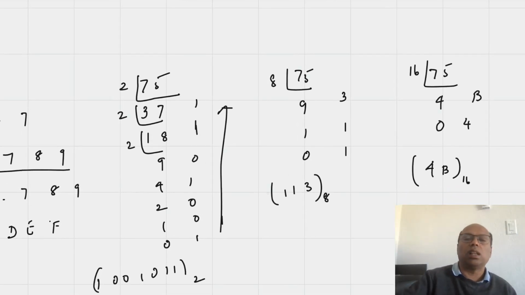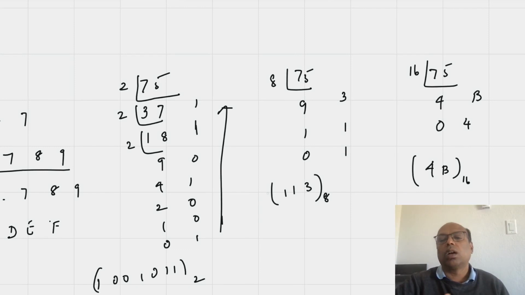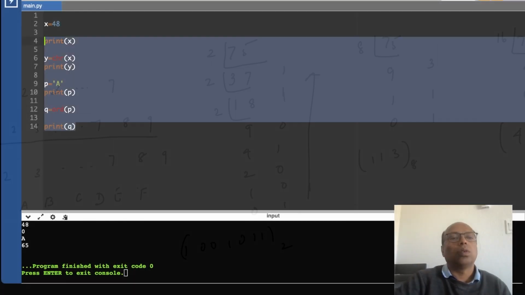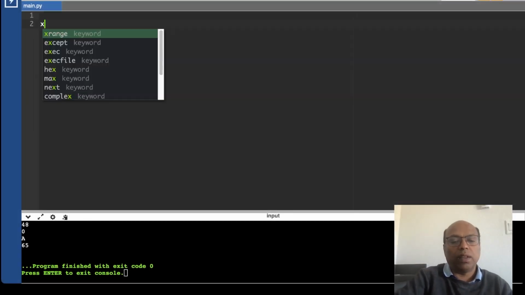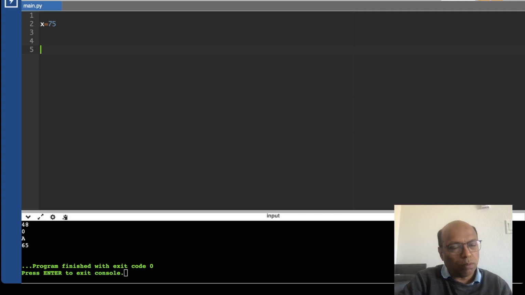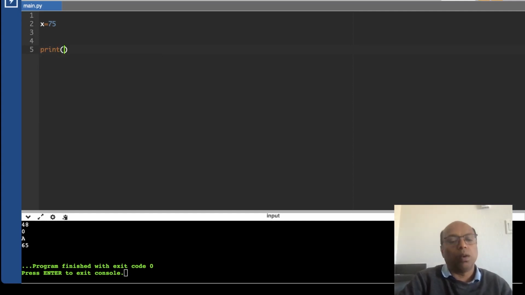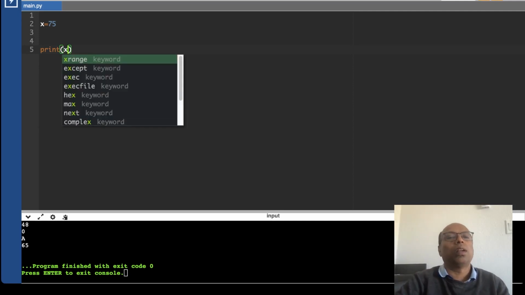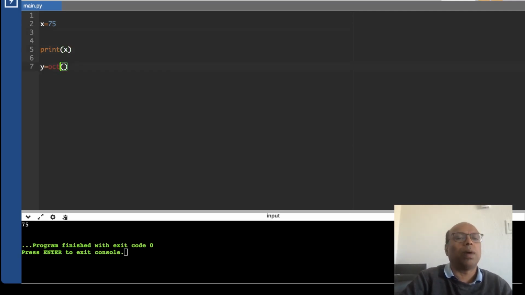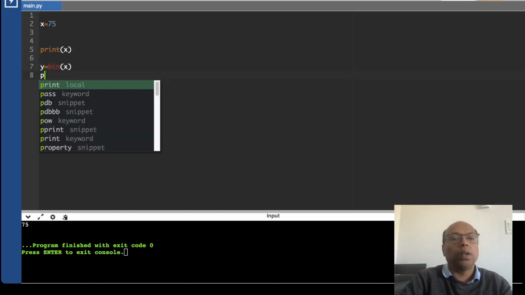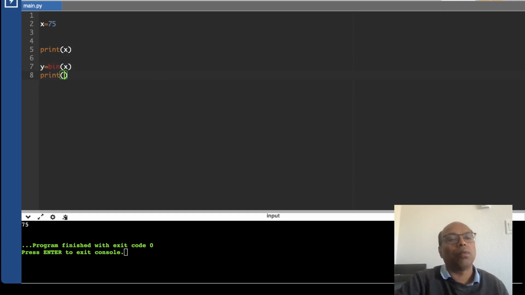So let's see how to convert it in code. Let's say X is 75. If you print this number, by default you will get it in decimal form only. If you want the binary, what do you do? y is equal to bin of x, binary of x. Print y, and you will get the binary form.